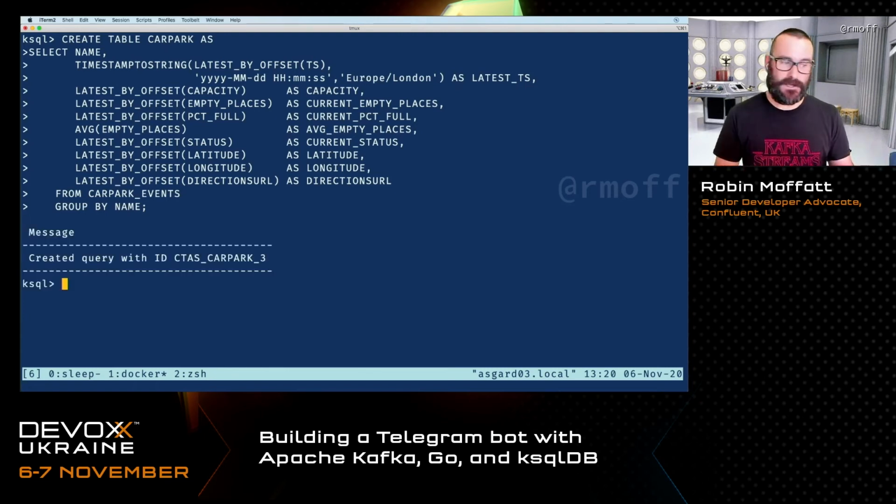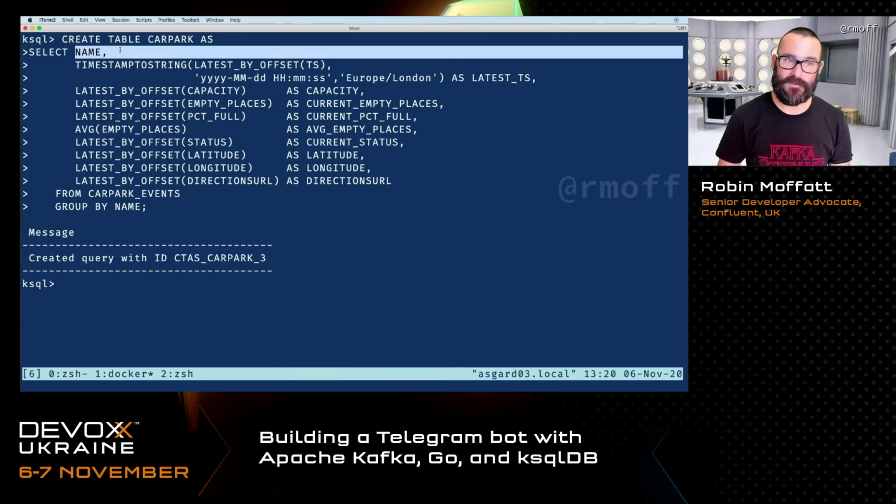So in ksqlDB, we've got streams, and streams are Kafka topics, unbounded series of events with a schema. Tables are also Kafka topics with a schema, but they are the value for a given key. So in our case, this table, the key is the name of the car park, and it's the value. And that value is going to change, but it's going to change in place because it's key value. That's what a table is in ksqlDB.